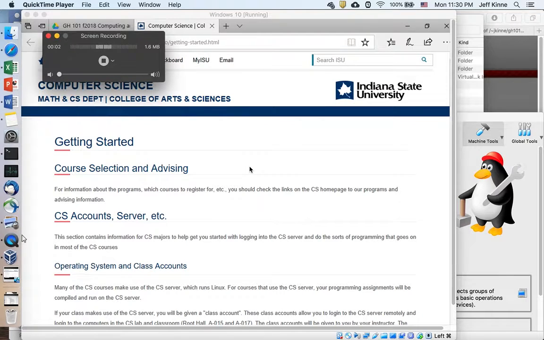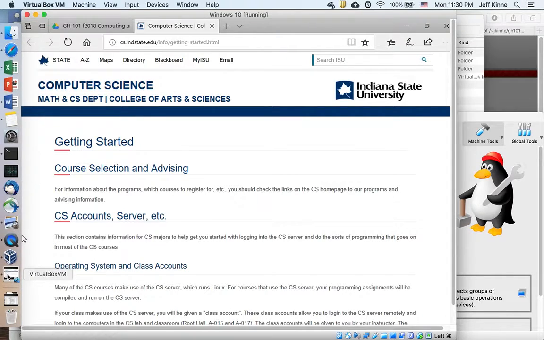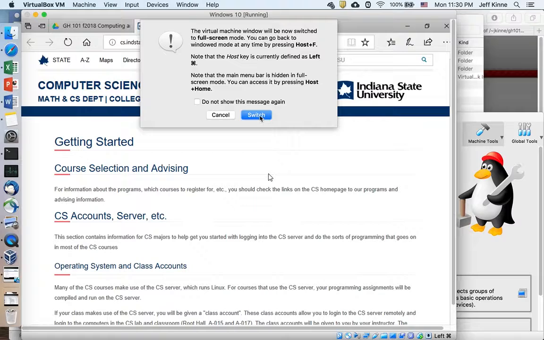In this, we're in GH 101, Computing and Data Science, and in this video we're going to see about installing a program in Windows. You may notice I'm actually on my Mac here. I'm going to go into a virtual machine that I have here running Windows, so we can see what Windows looks like.